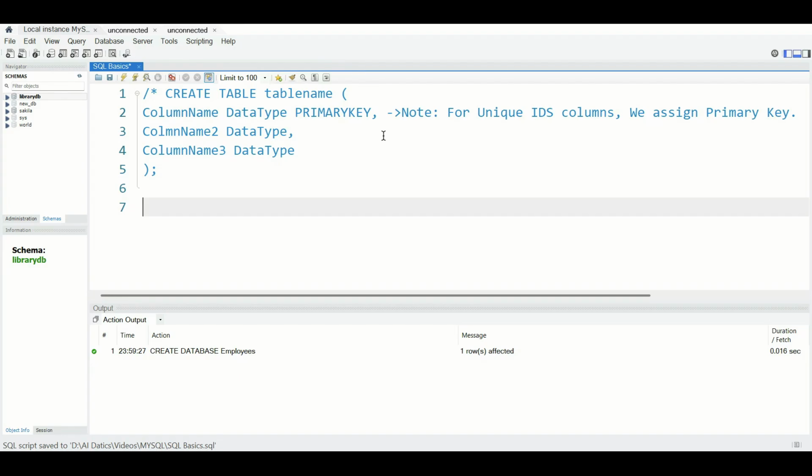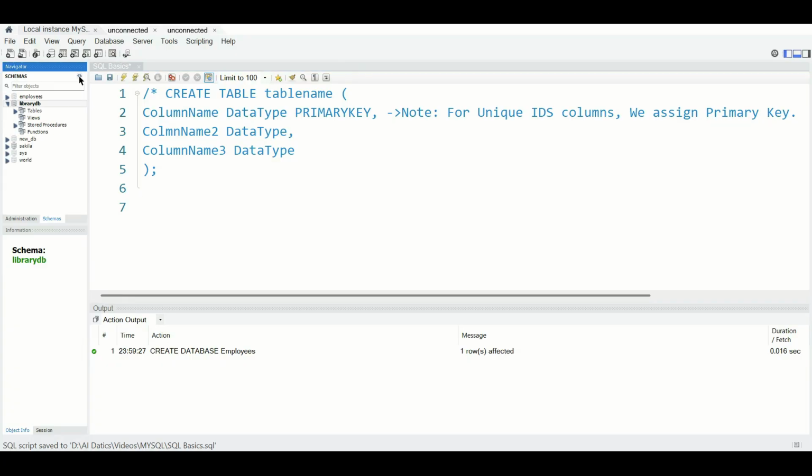So now we will see how to create a new table in the database that we just created. But before creating a new table, we can see here that the new database we created last time is not listed. So how can we refresh this database list? First of all, you can refresh the list by clicking on this refresh button here, and here you will see employees, our database, has been added into the schemas.